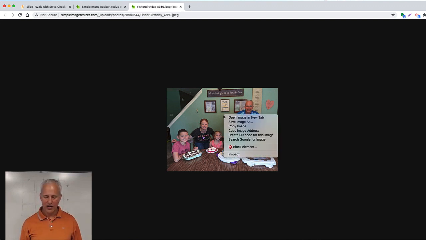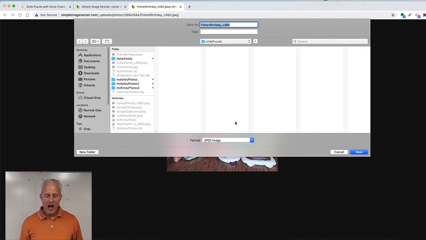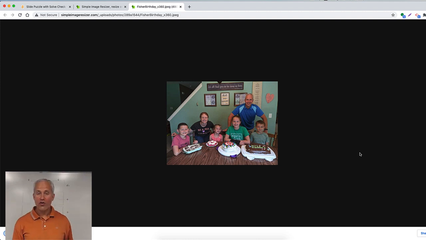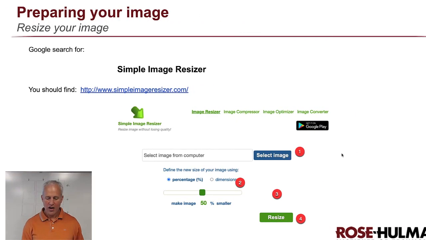So I'm going to right-click on it, and I'm going to say Save Image As. This got the same name, Fisher birthday, and then it added this X360. So that looks good. There are a lot of steps in this process, but I do want you to try it. There's a lot of working with your computer and saving things, so you might get an adult to help you as well. All right, so step number 1, resizing the image, is done.